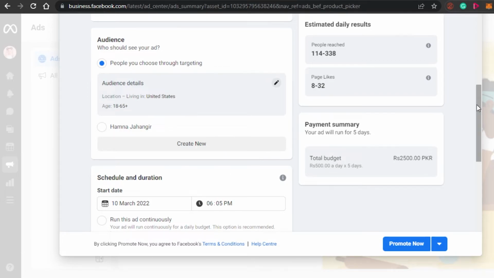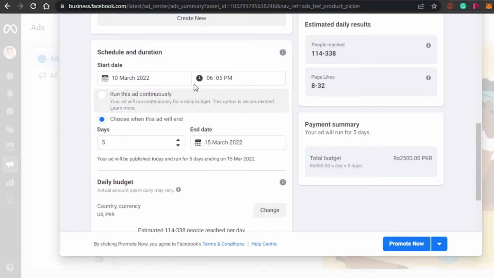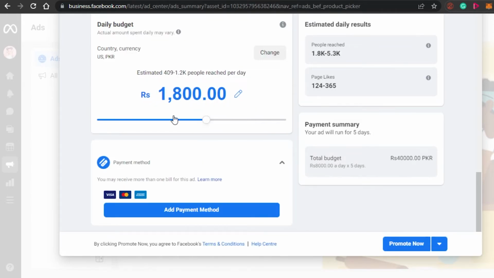Then we have the schedule and duration. You will simply add the duration, when your ad will be run, for how many days, what's the end date, and of course then we have the budget. You can see if you increase your budget, you will be able to reach more and more people. So this is roughly maybe $10. What happens is that you can actually reach up to 1,000 people with just $10. So this is actually pretty amazing, and the payment method is given right here.